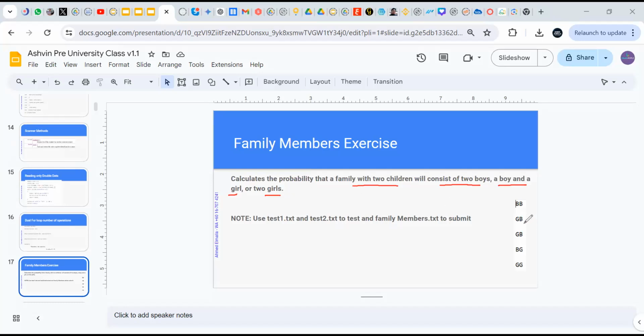So you will actually read a text file, and this text file has these kinds of possible choices. So BB means 2 boys. Girl and boy, or boy and girl, or girl, girl, which is 2 girls.